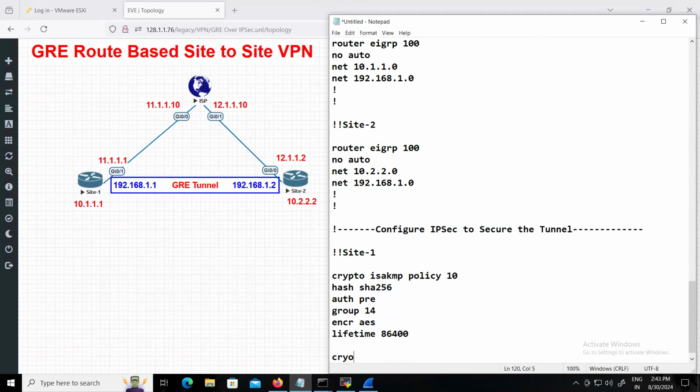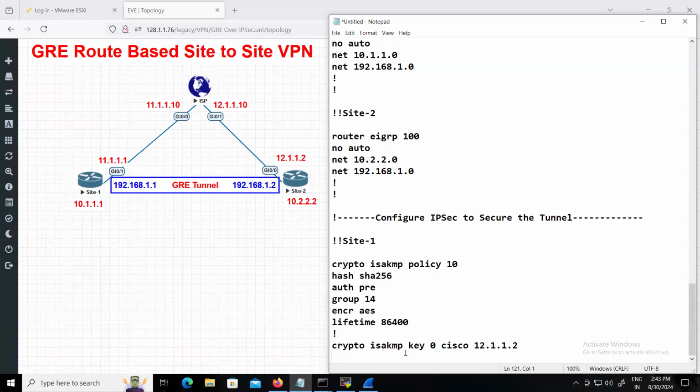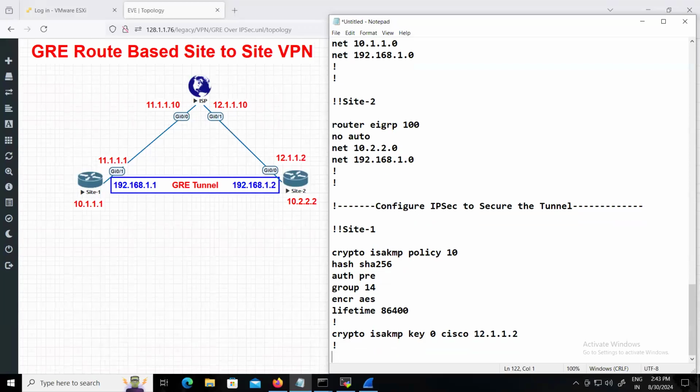Then we configure the key. So we say crypto isakmp key cisco address, and the peer address. Now what is my peer? 12.1.1.2. Up till now everything is same. Then after the key, phase 2 transform set. So we'll say crypto ipsec transform-set, name is tset. Then we use the AES encryption algorithm and ESP SHA-256 HMAC. Okay, no problem. Done.